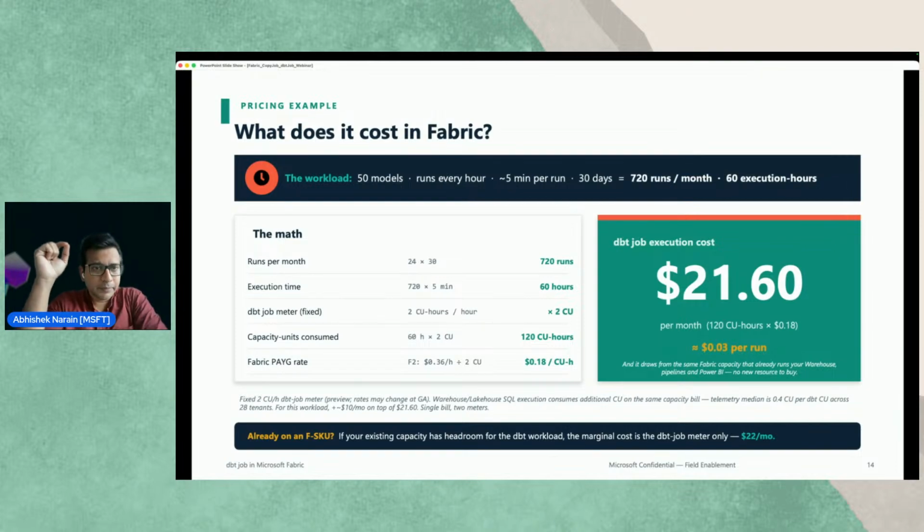We saw the immense value that DBT job brings in, but just to quantify that, how cost efficient it is. Here's a use case. I have 50 models, which I'm running every hour, refreshing these models every hour, which is taking 5 minutes, based on telemetry. I calculated an average time for a run of a DBT job, 5 minutes per run, 30 days a month, which is 720 runs, 60 execution hours, and guess the price that you pay, right?